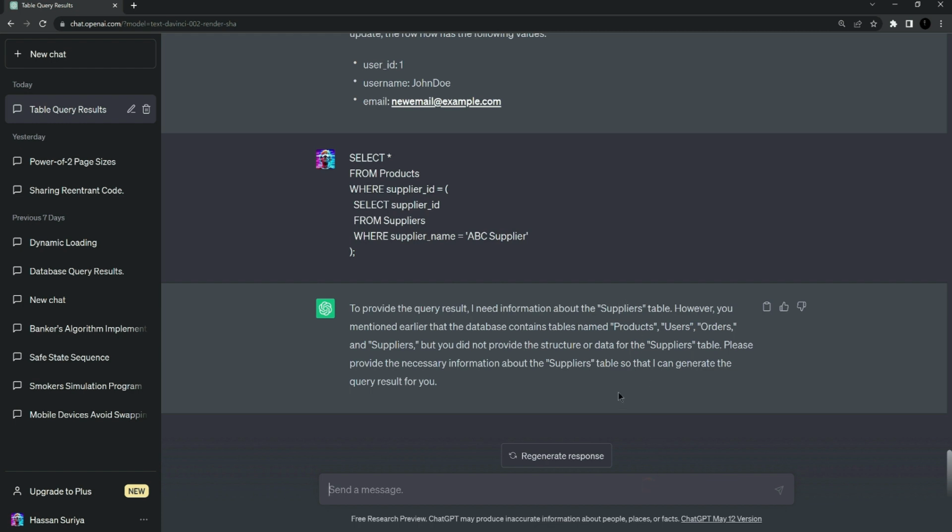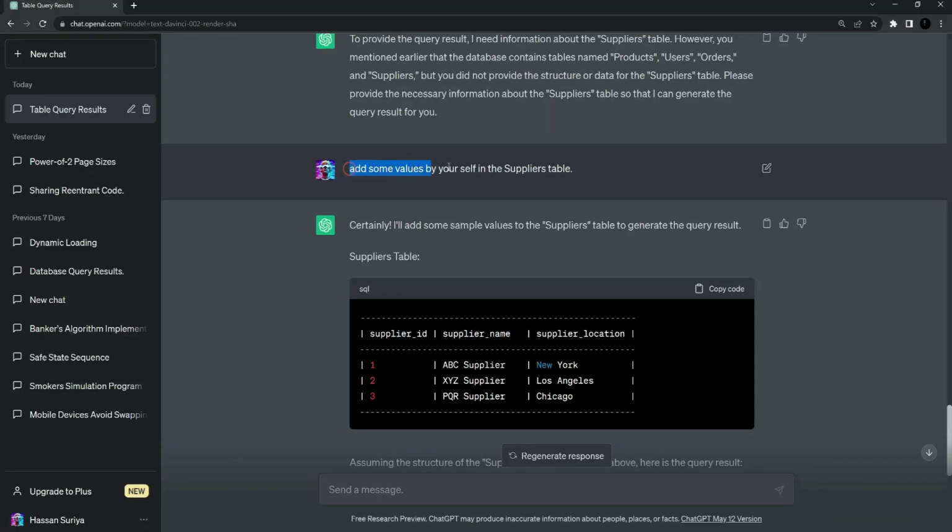Now I'm going to ask ChatGPT to do it with itself, because it can add the values randomly. So here's the prompt: add some values by yourself in the suppliers table. I'm going to press enter and see. You can see that it actually added some random values in the suppliers table.